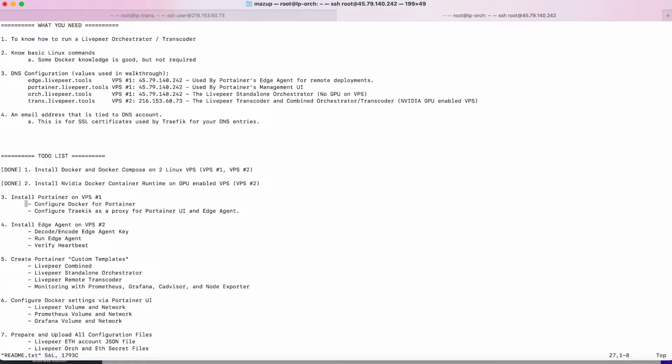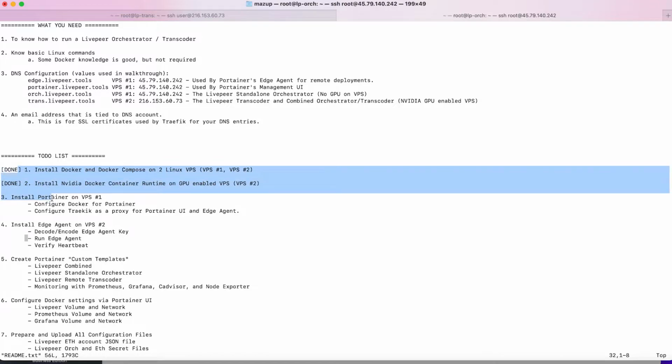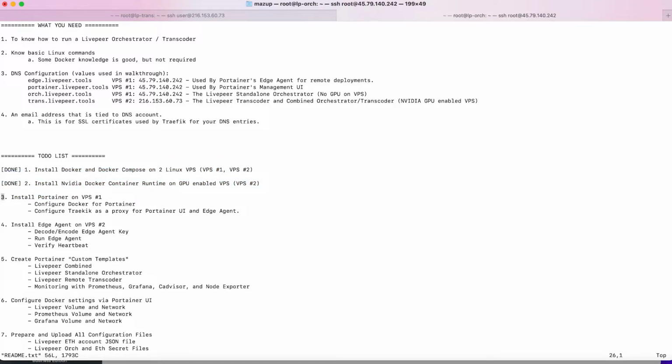We've installed Docker, we've installed Nvidia. These are the steps we're done on. And now we've also installed Docker and Portainer and set up Docker for Portainer and Traefik. So these parts are all done now, right? So I think we're all set on that part.